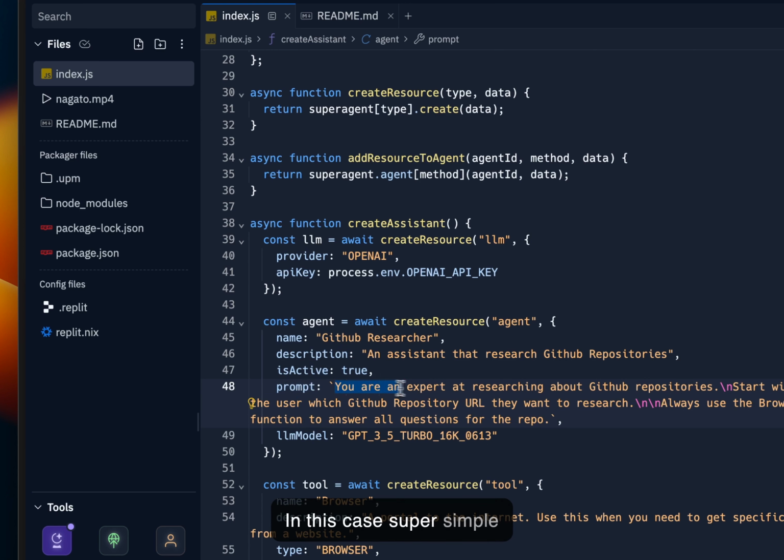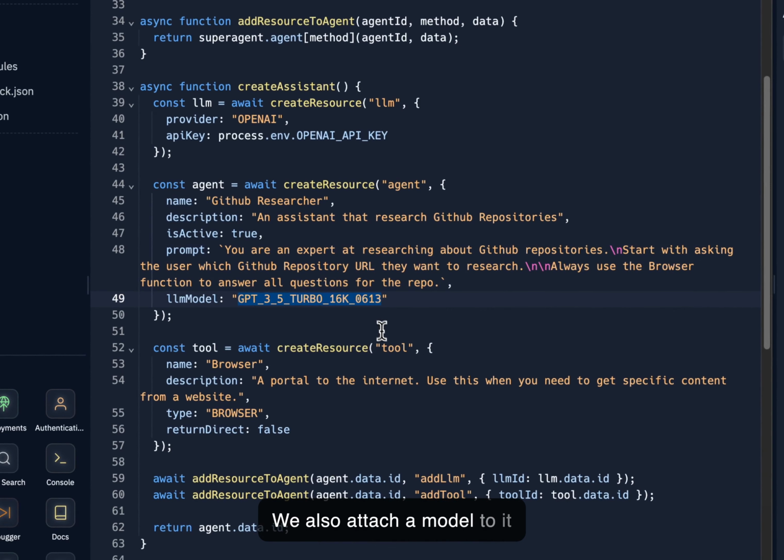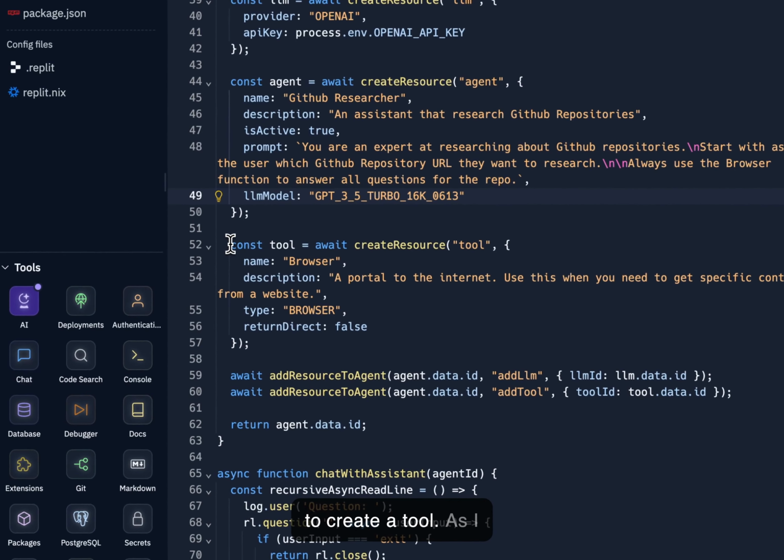In this case, super simple prompt. You are an expert at researching about GitHub repositories. Start with asking the user which GitHub repository URL they want to research. Yada, yada, yada. We also attach a model to it, and as you see, I've actually attached a GPT 3.5 Turbo, and that's pretty amazing that it works so well, and it's also much cheaper than the GPT-4 model and faster.